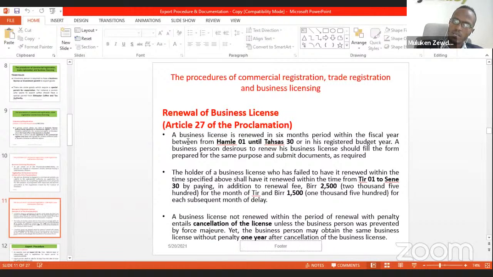But what I'm advising you is that before starting exports, you have to have those documents. One, the registration certificate plus the business license. Once you register, you have the right to get a business license. Once you get the business license, you have to maintain it for 1 budget year or 1 fiscal year. Then you have to renew it. These are the procedures I'm telling you.